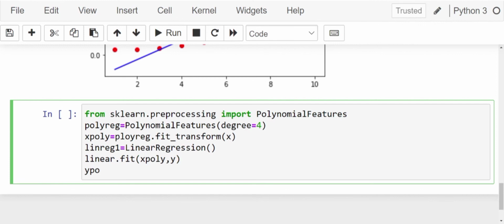The last step is to predict. y_pred_poly is equal to linreg1.predict(polyreg.fit_transform(x)). Here we are transforming the x variable. So now our polynomial regression is in place. We are still using a linear regression because our slope and intercept continue to be linear in nature. Now let us run this.